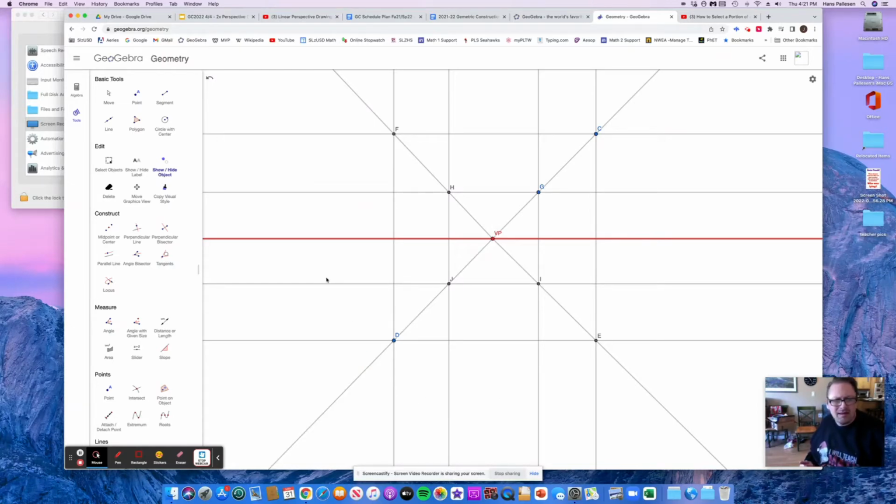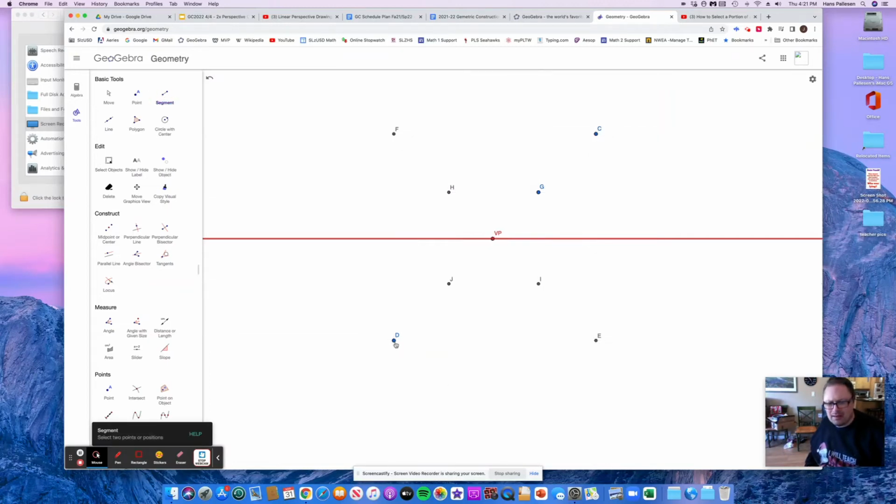Okay. So now we'll use our segment tool. Let's first connect the outer.